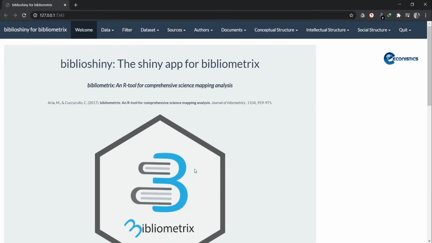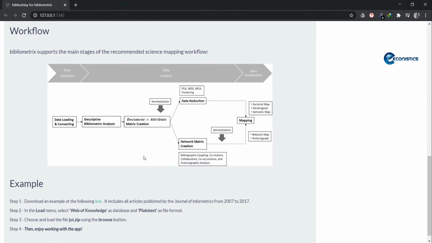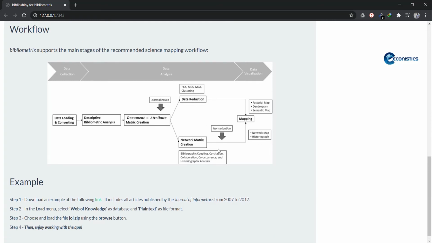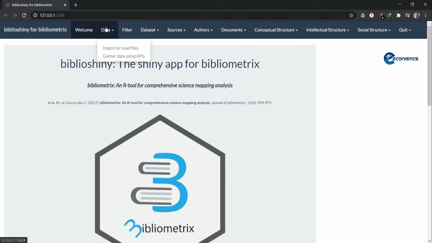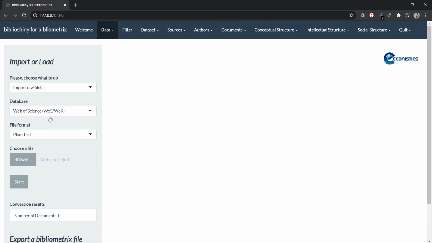So this is the Biblioshiny interface. You can read its features, the process of analysis that you need to learn. Now we go towards data and import the data file. So I will select the data file. It can import a text file or bibtex. I have both of them, so I will import using bibtex.